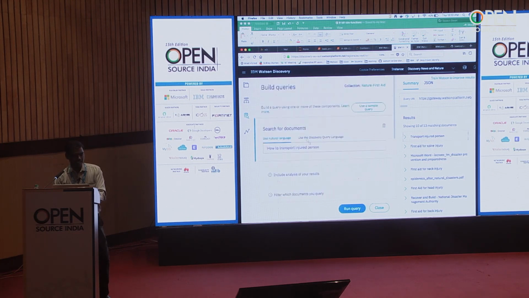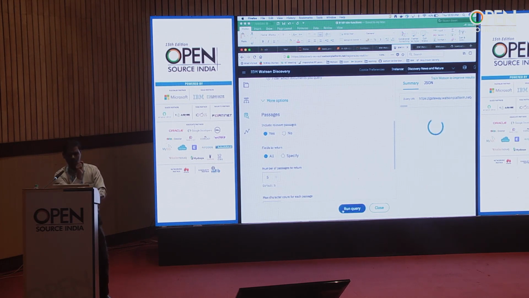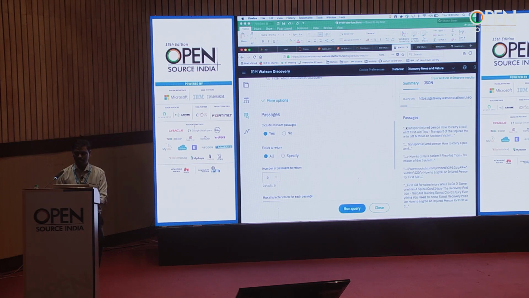I did not write any syntax, right? This is the natural language query that I wrote. I want only passages. If it is a 100-page document, I don't want to go and read all of it. Instead of that, I want to pinpoint the right answer. See, it will get the right answer in this case. This is one option.